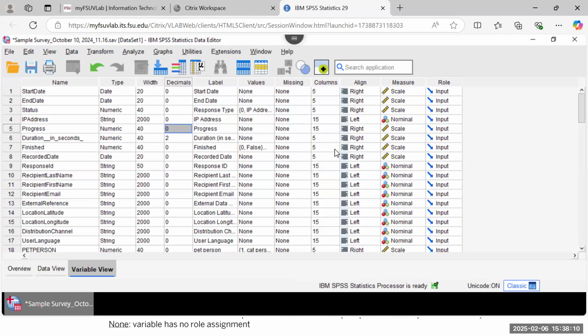Columns, that's the width of the column in the data view. It's not the same as the width that I was just talking about. And then the alignment, just like in Word, you can choose how things are aligned. And the measure. Now, this is important. The level of measurement from the variable.